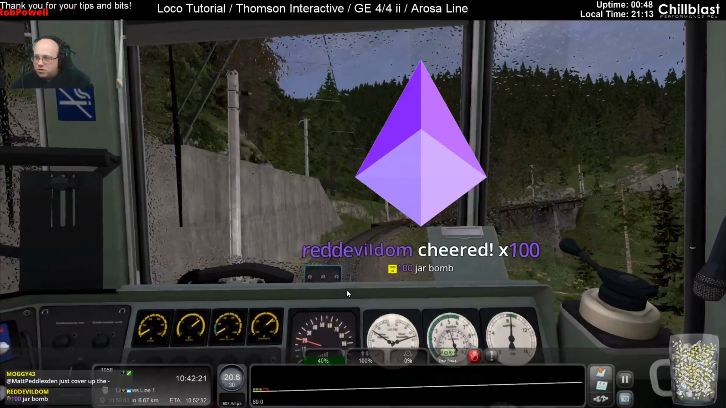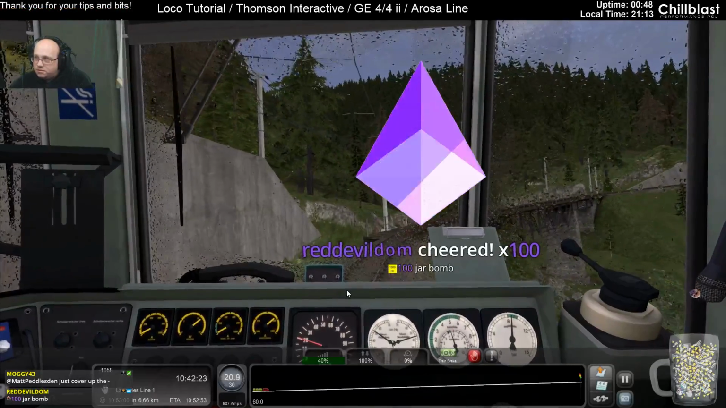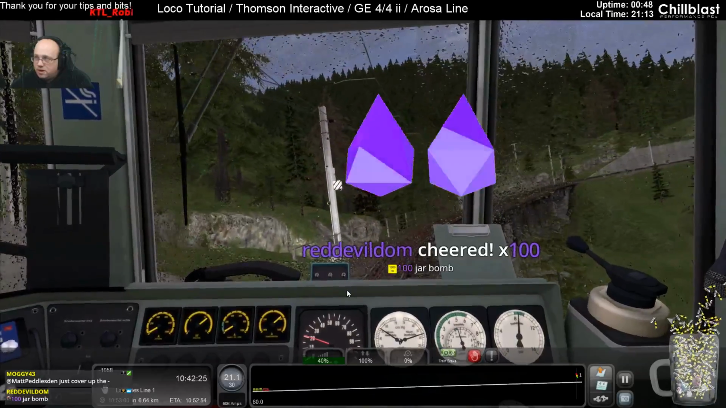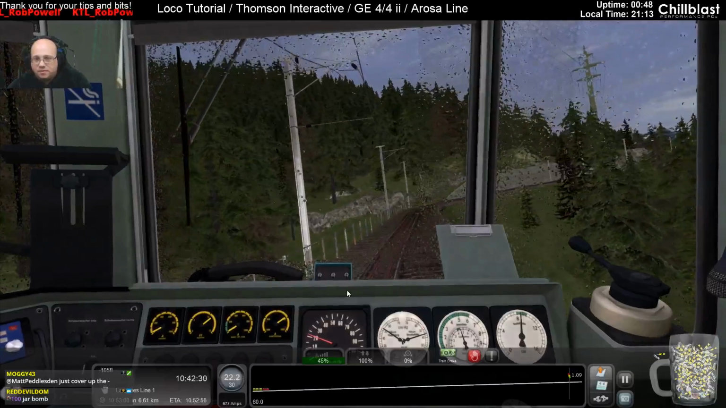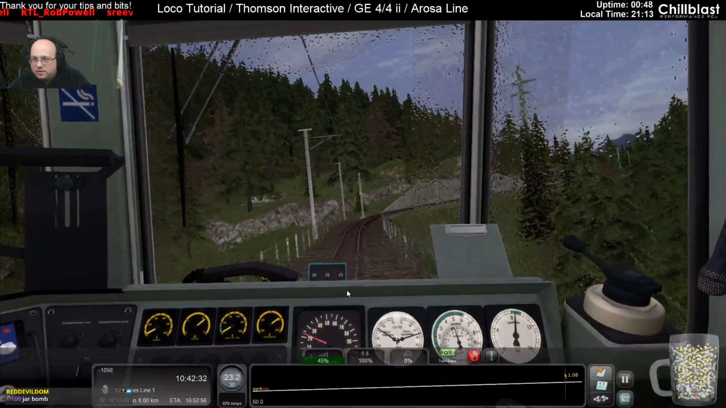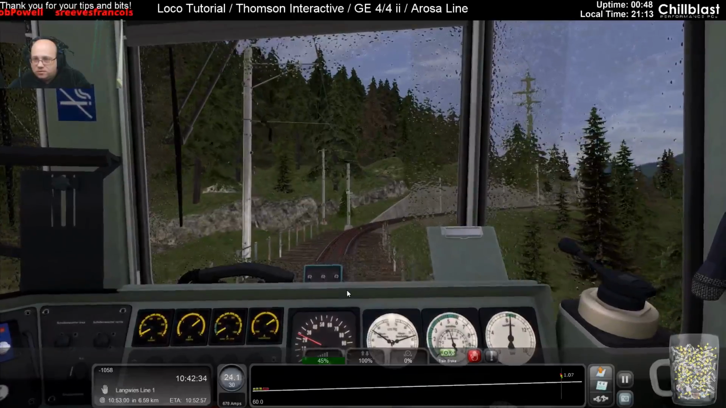Red Double Tom, Jar Bomb, here it comes. Oh, that did some damage. Well, not a lot, but a little bit. Thank you very much, Red Devil Dom.